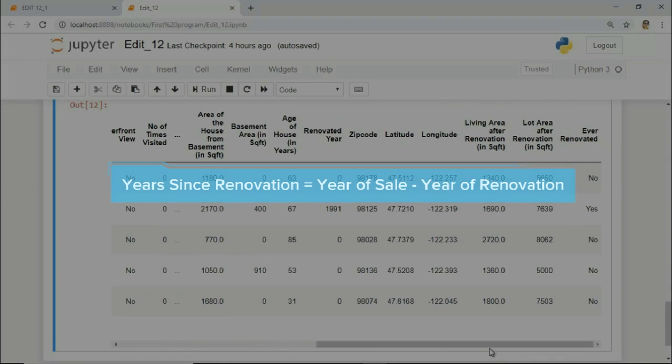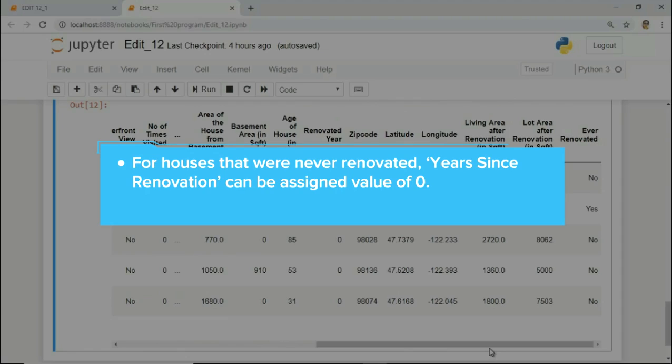For the second variable, years since renovation, we will extract the year of sale from another variable, date house was sold, and subtract the year of renovation from it, which would give us the years since the renovation at the time of sale. For houses that were never renovated, we can assign 0 as years since renovation to represent that they were never renovated. This would be a numerical variable, and we would add this new column also to the dataset.